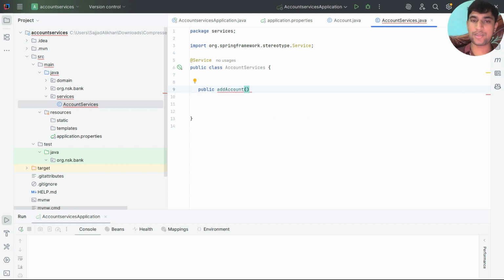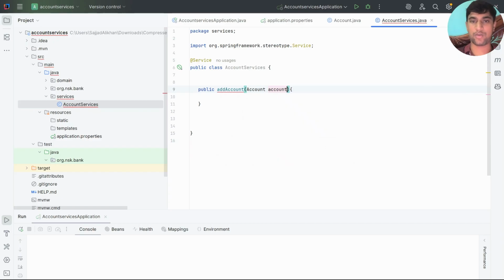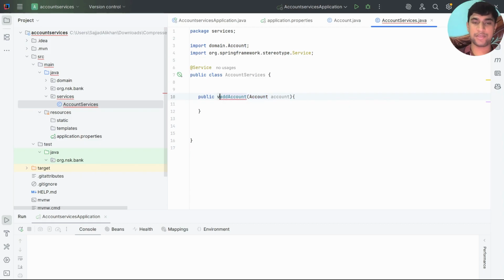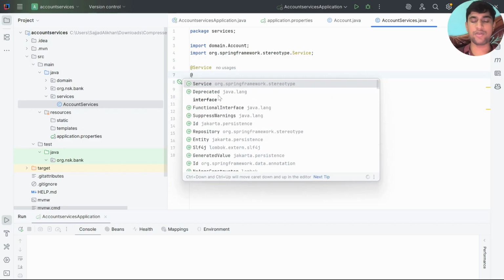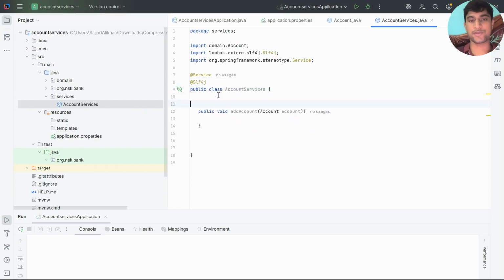This add account method will be taking the account details. So it will be taking the account. Let me import this account, and this add method will be returning void. Now I'll be adding some loggers. I'll be using SLF4J for this. So here I'll be adding a logger.